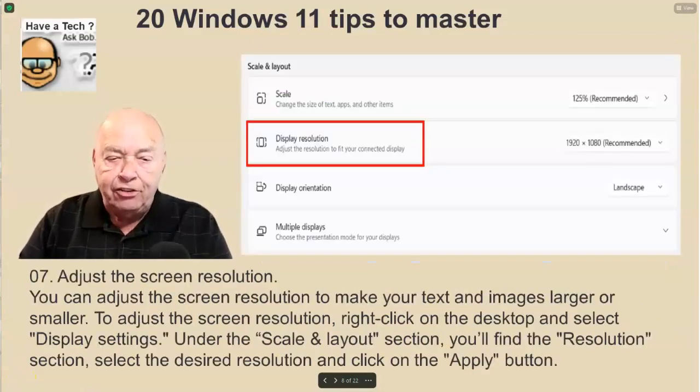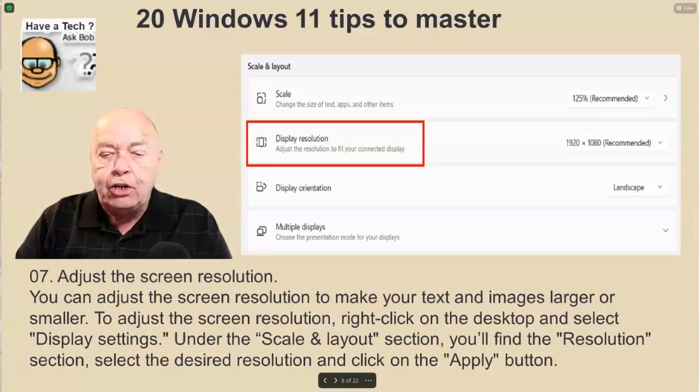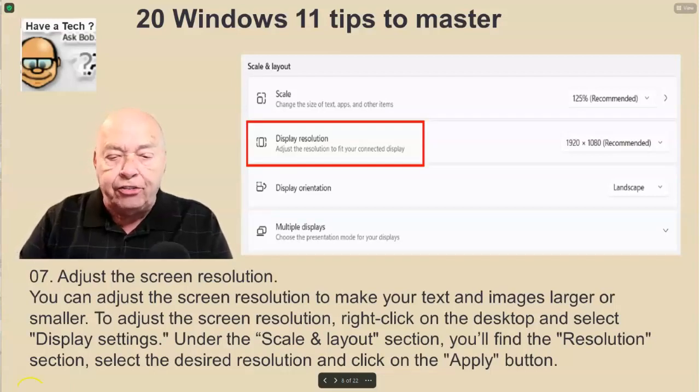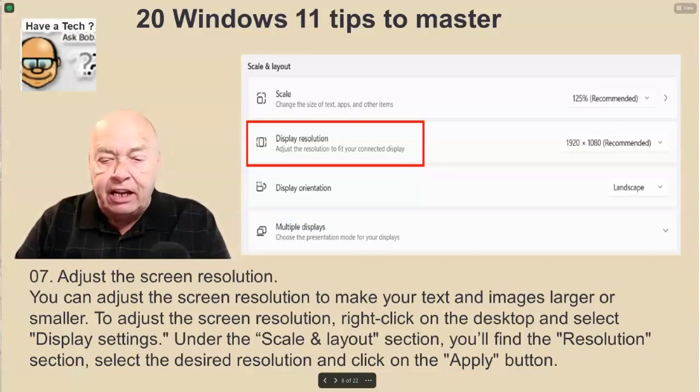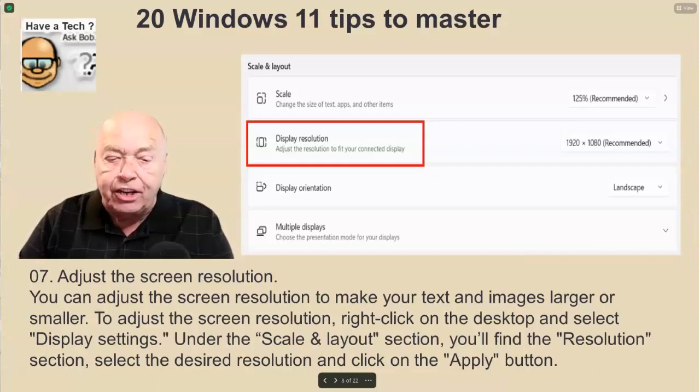Number 7. Adjust the screen resolution. You can adjust the screen resolution to make your text and images larger or smaller. To adjust the screen resolution, right-click on the desktop and select Display Settings. Under the Scale and Layout section, you'll find the Resolution section. Select the desired resolution and click on the Apply button.